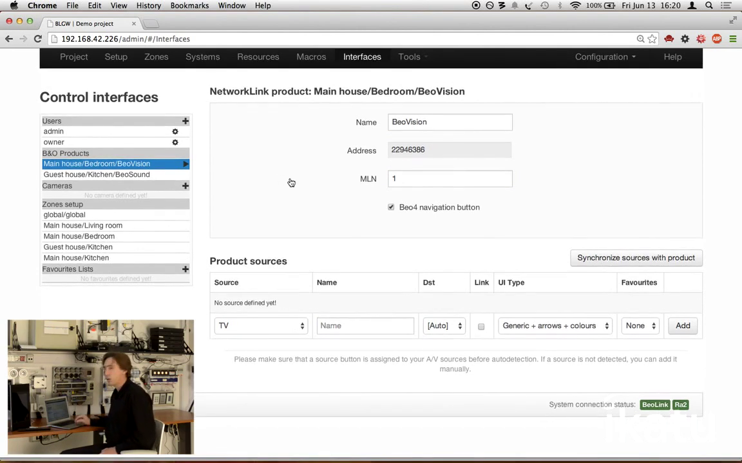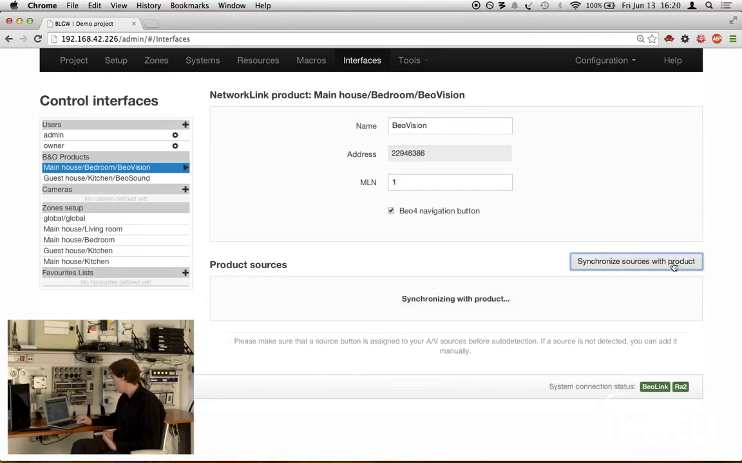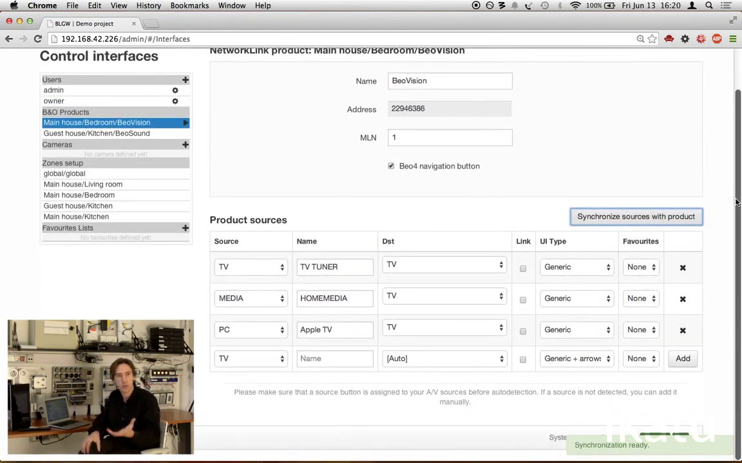We can set up which sources are available for all the B&O products in the house. You're maybe not interested in the sources, having control of all the sources from your BeoLink app or from your web panel. So here you can restrict which sources you want. For example, for the BeoVision, there's a handy button here, synchronize sources with product. It will directly communicate with the product and get all the sources which are defined.